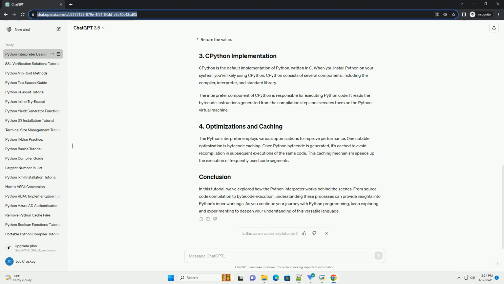In this tutorial, we've explored how the Python interpreter works behind the scenes. From source code compilation to bytecode execution, understanding these processes can provide insights into Python's inner workings. As you continue your journey with Python programming, keep exploring and experimenting to deepen your understanding of this versatile language.